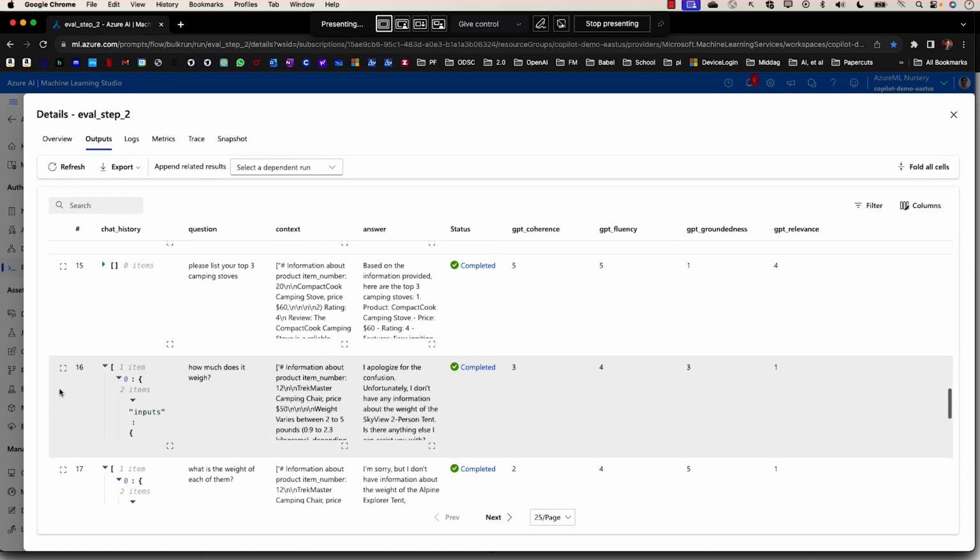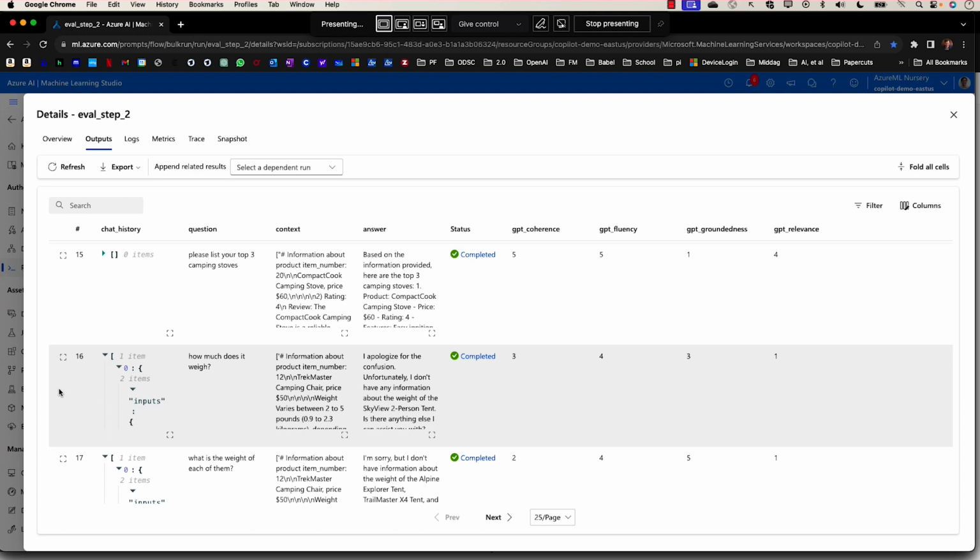So let's see what other issues we have. Number 16 isn't doing so well on relevance and groundedness. The model recommended a tent in the first reply, and then when asked about how much it weighs, it didn't seem to know about it anymore. Do you have any ideas to fix this issue?